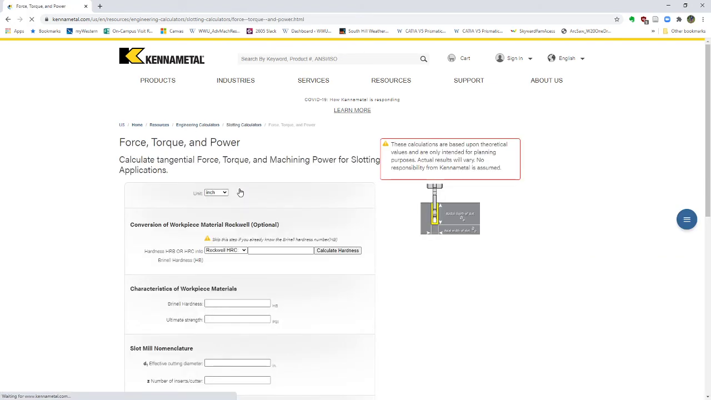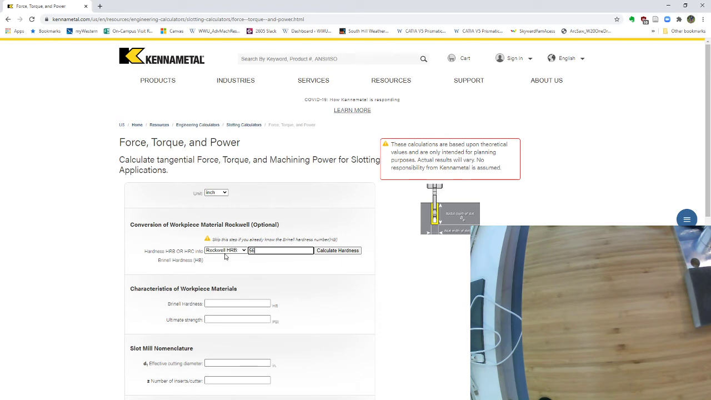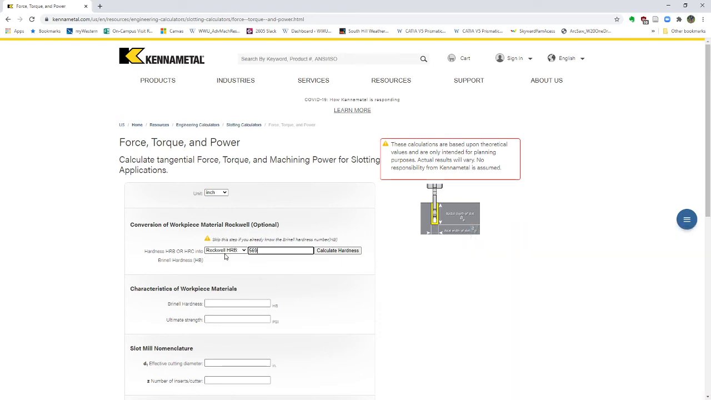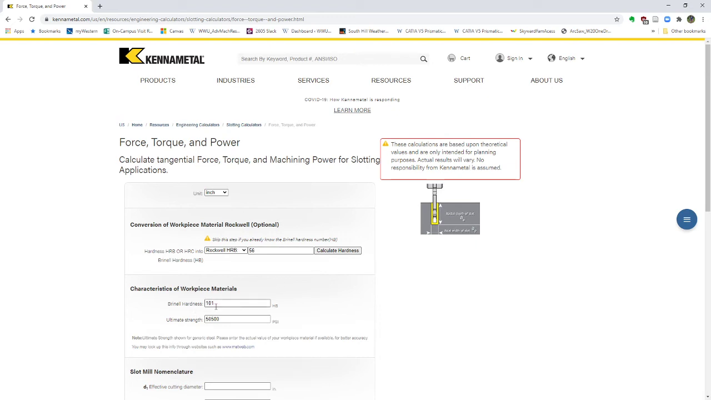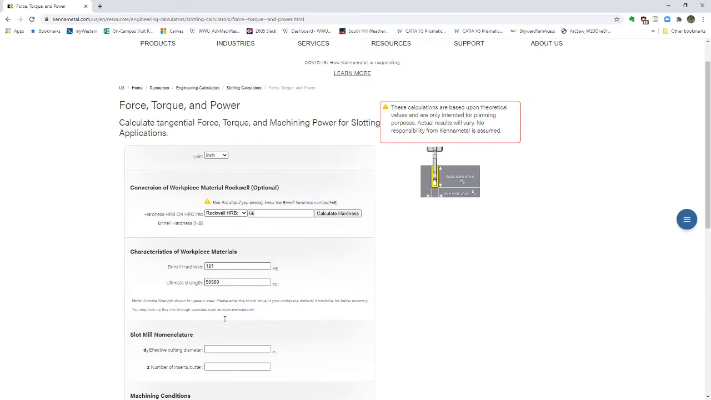So I will click on that, and it's going to ask me some questions. I can choose my units, and it says what is the hardness of the material. I did a quick search, and for aluminum, it also listed it on the last page for what they were assuming, but it is 56, and that is Rockwell B. Oh, drat, I used the wrong keyboard again. Sorry about that. So 56 Rockwell B, I can press calculate the hardness, and it comes up with 101 Brinell. And then the ultimate strength is 50,500 psi.